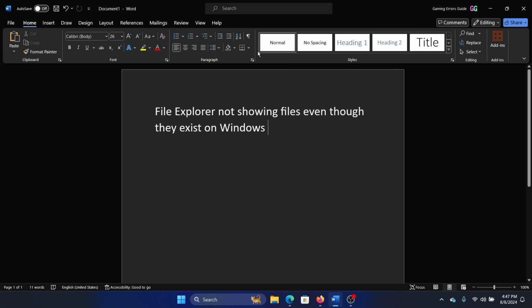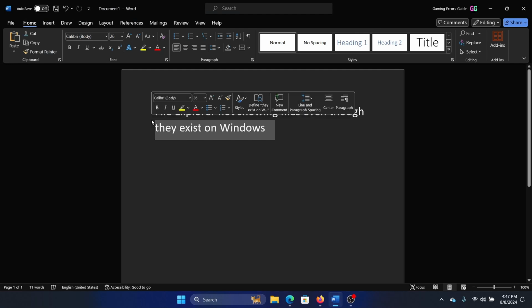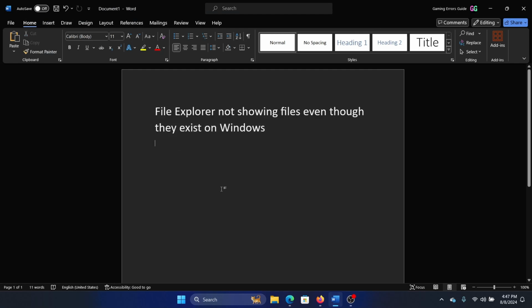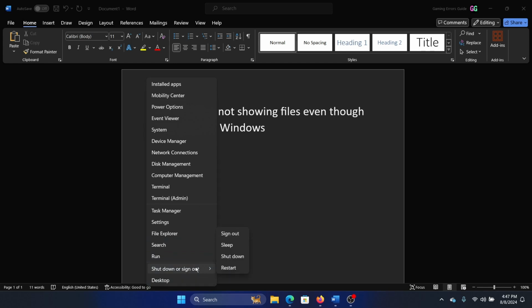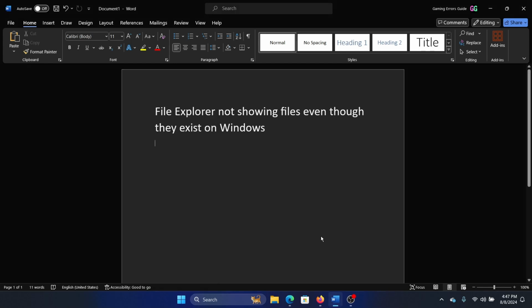Hey friends, if you encounter the issue where File Explorer is showing files even though they do not exist on Windows, then please watch this video. I will guide you through the resolution. I will stick to two resolutions only. The first one is to restart your computer. Right click on the start button, select shutdown or sign out and then select restart.